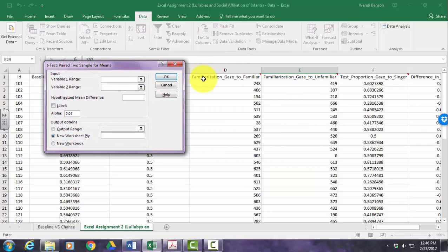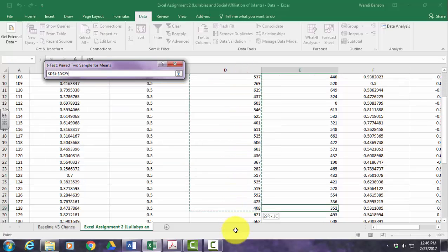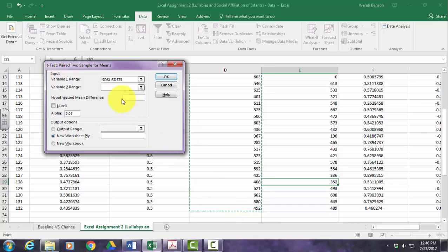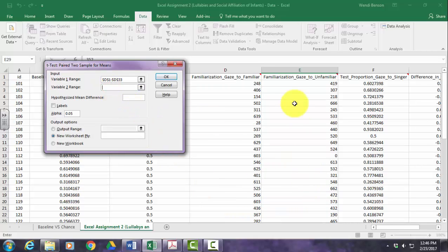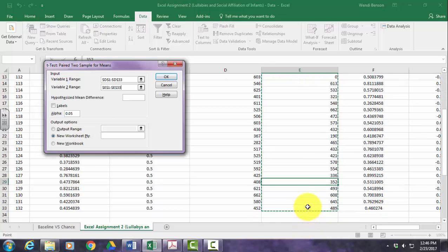Variable 1, let's go ahead and highlight the familiarization phase, gaze to familiar, starting with the label, and go all the way down to the last person. Then for variable 2, we're going to do the unfamiliar. There we go.